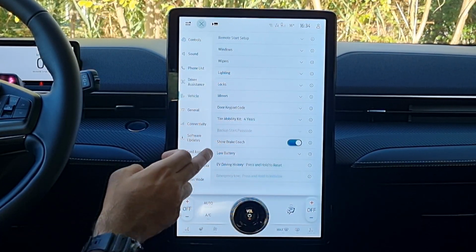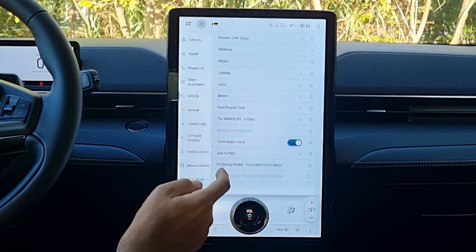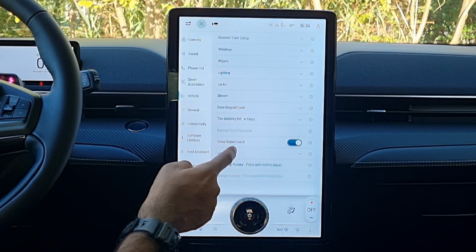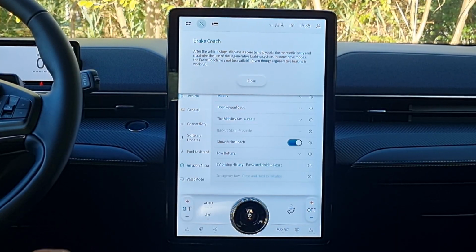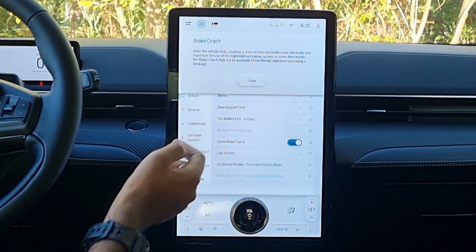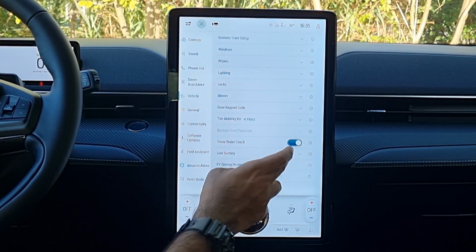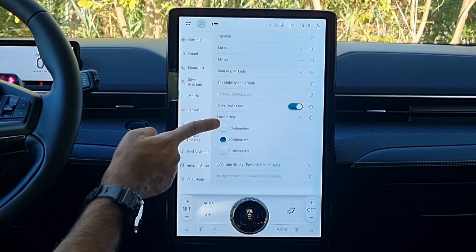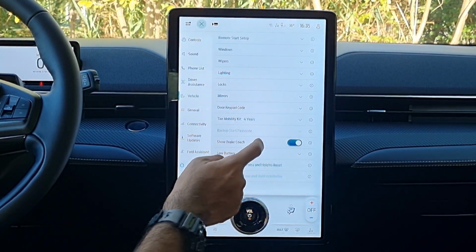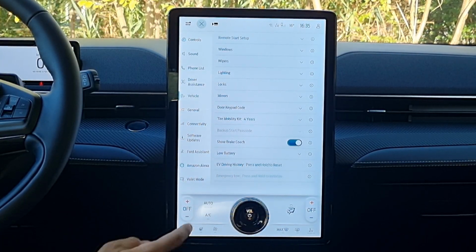Then the tire mobility kit, which is provided on this, it's valid for 4 years on this. Then the show brake coach, so it will coach you how to use the one pedal driving on this one. So it's used for regenerative braking purposes, so it will score you and show you everything. Then the low battery, how much you want it to show you at, like when the range is 30, 50 or 80 kilometers. Then the EV driving history, again you can reset it from here too.